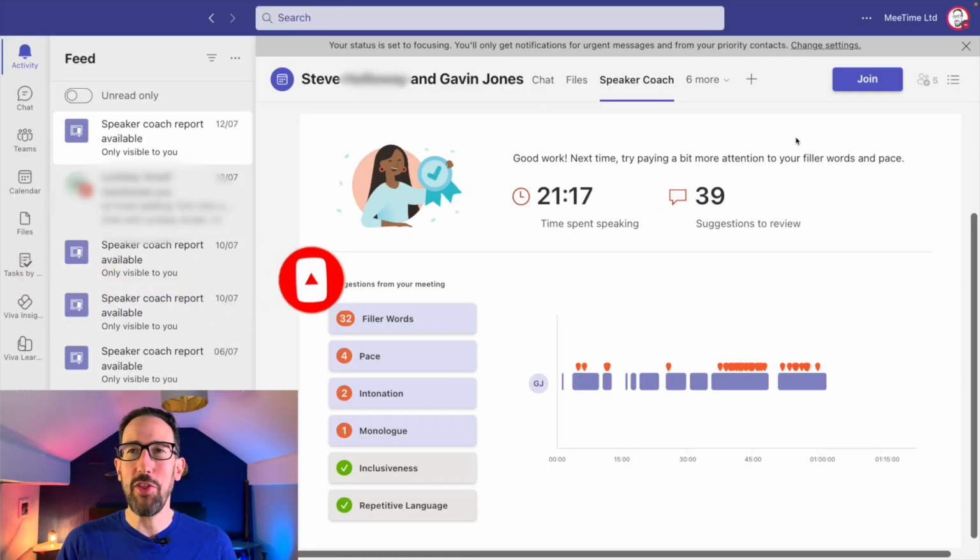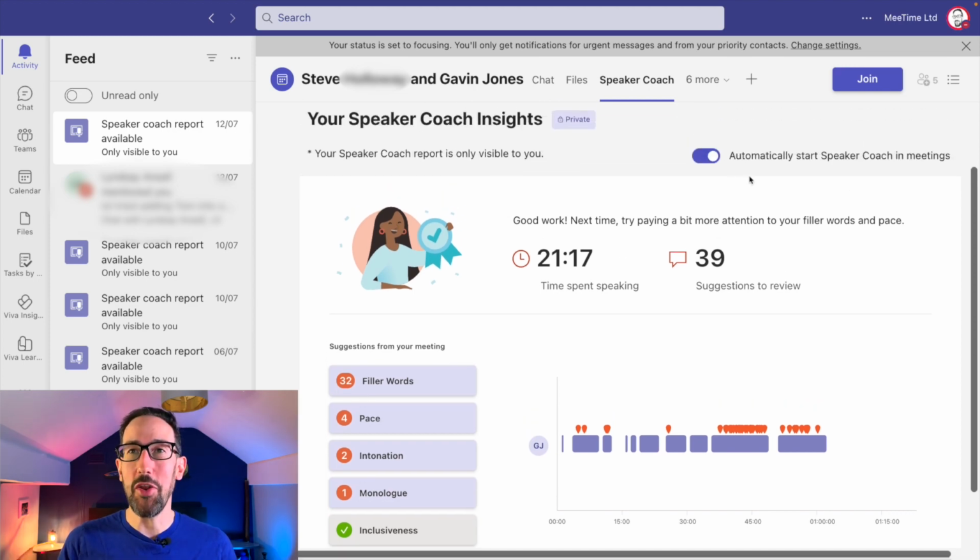It's not something you can turn on in settings, quite annoyingly. You have to be in a meeting to turn it on. Once you've turned it on and got a report, you can tick the button to say automatically start speaker coach in meetings, which if you like it, you can just leave it turned on. You never need to find this setting again.